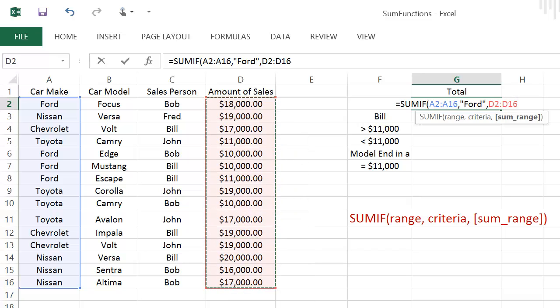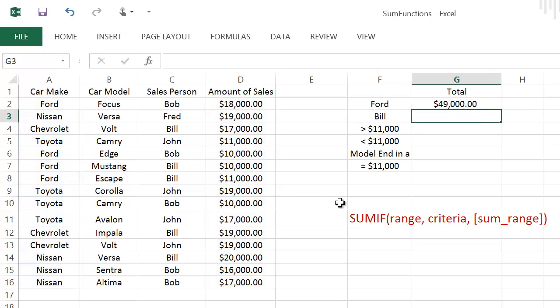And so what this formula is going to do now is look through this list and find all the car makes that are Fords, and then it's going to sum those values. So it'll sum the 18,000, the 10,000, the 10,000, and the 11,000. And so I hit enter, and there's my answer. $49,000 total in the sale of Ford vehicles.